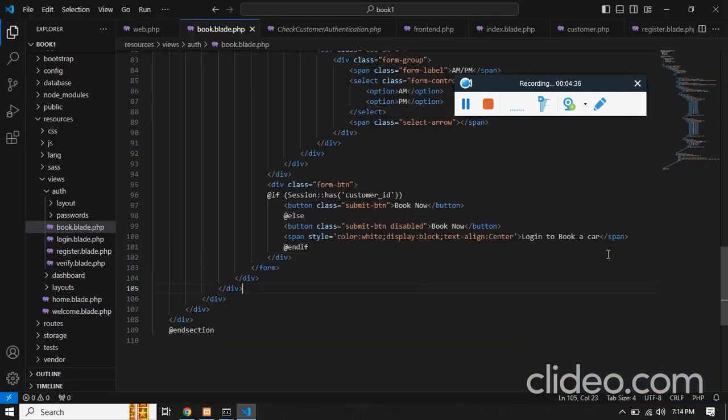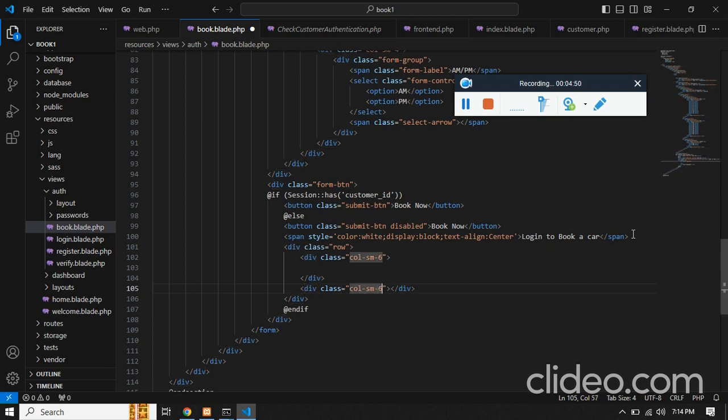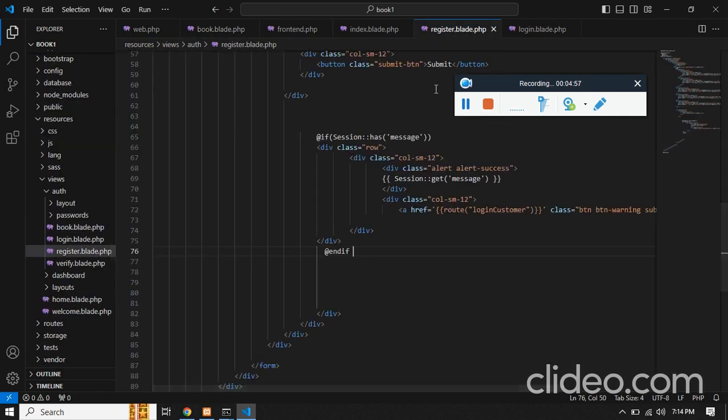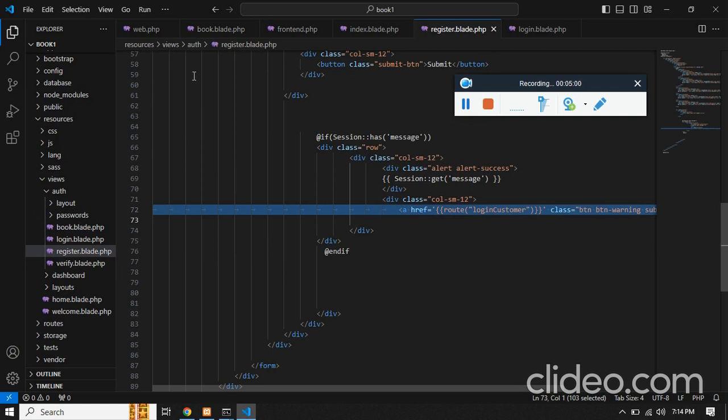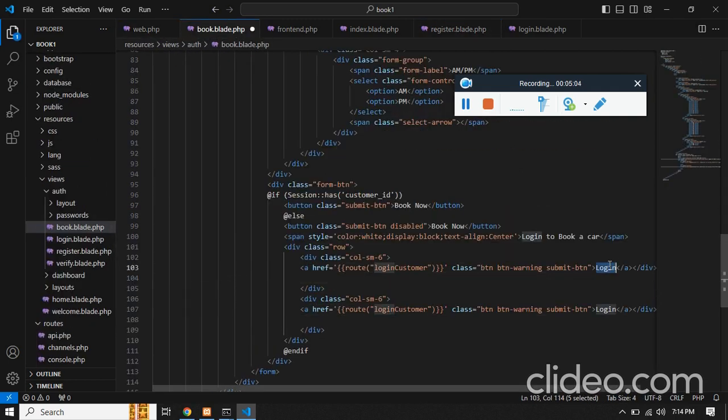So again we can show a row with col-sm-6. This will have the register button and this will have the login button. We can copy this from register.blade.php, so one for register and one for login.